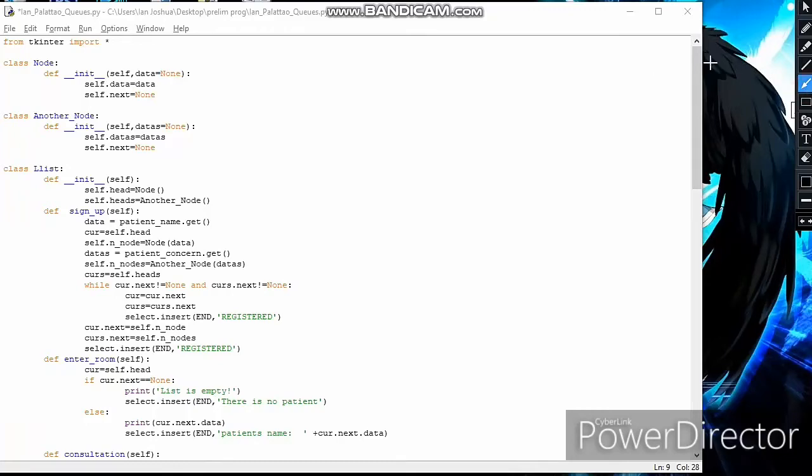This is a linked list data structure implementation of queues. First, you need to import the Tkinter module for the GUI that we use. Class node is the initializer of data. The class another node is also an initializer.